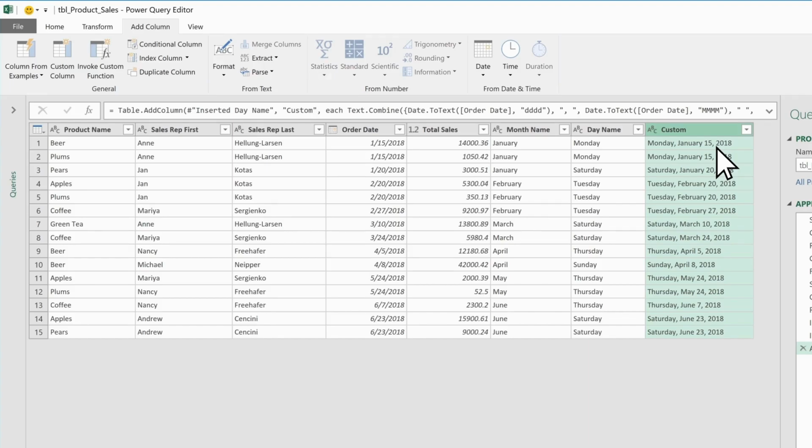From here, you can go to Home, Close, and Load, but you might also want to change the header row because Power Query didn't quite figure that one out. I'm just going to name it Custom Date, but you can do anything that you want.